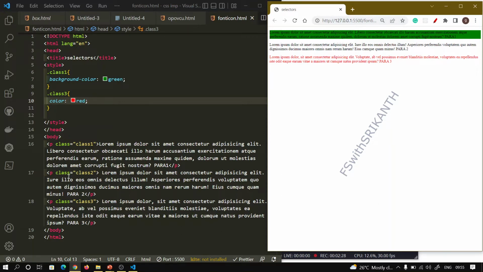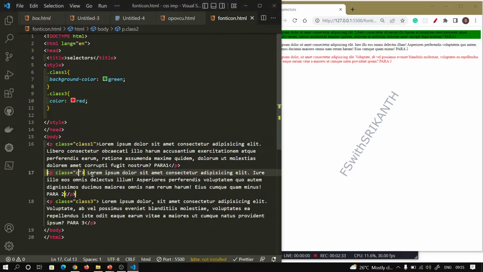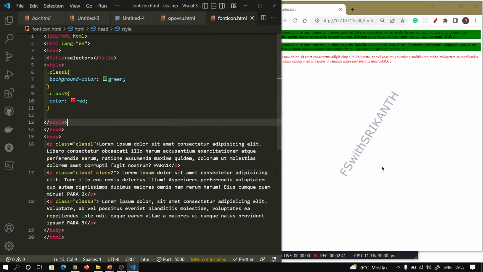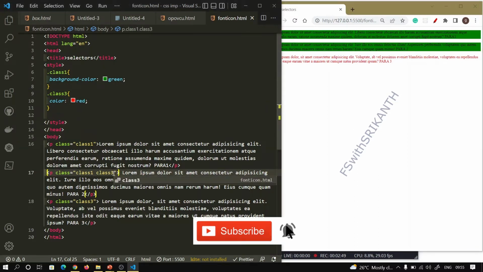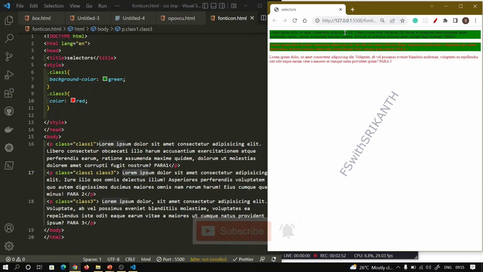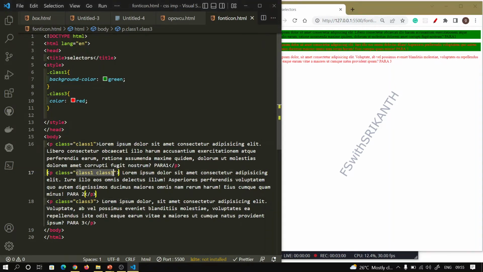So what we can do, just observe here, this is the second para. Actually, for the second para I am applying common colors, class 1 plus class 2. Then you observe this, class 1 class 2. Then sorry, class 3, we place class 3 here. So both class 1 properties and class 2 properties are applied for this para 3 automatically. We apply two class names for a single element at a time, right? So this is one of the benefits.